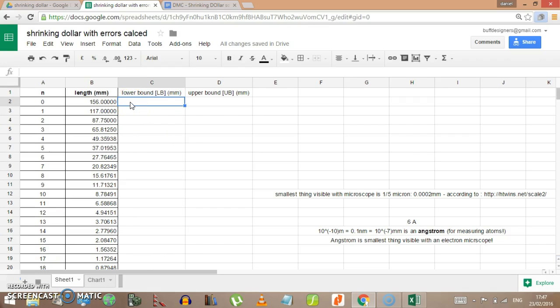Let's continue. So we've said the lower bound, taking into account the error, could be as low as 155 millimeters. Now, I don't like all those decimal places there, but I haven't quite figured out how to stop that happening. Luckily, we're not getting them here though, because I haven't formatted this column yet. So we're just going to get all those unwanted decimal places. The upper bound is 157 millimeters. Now, that's after 0 copies, so it's the original size. So in here we'll put the formula.